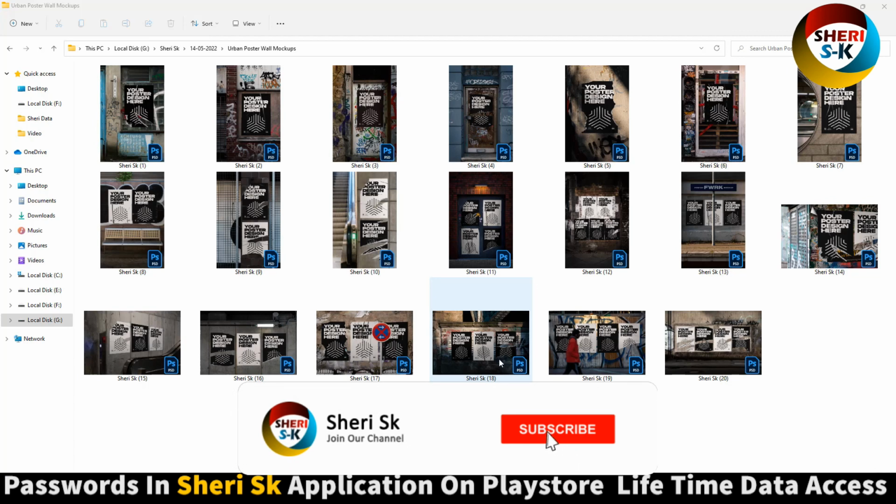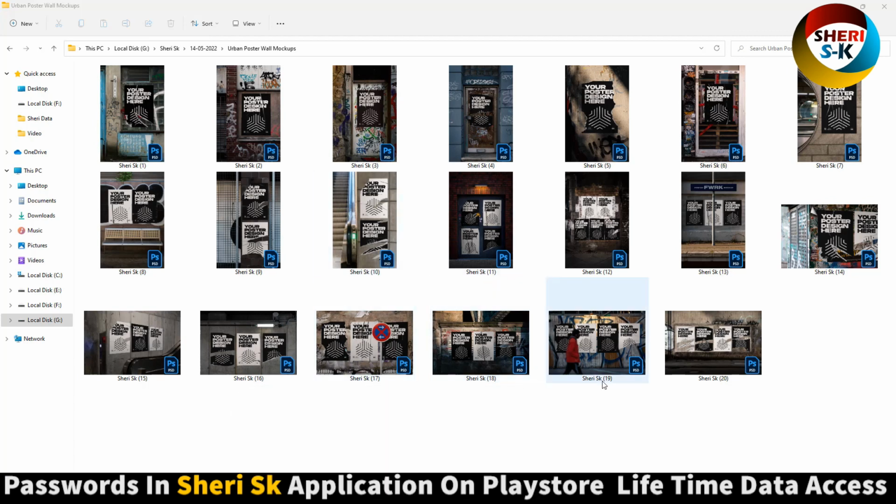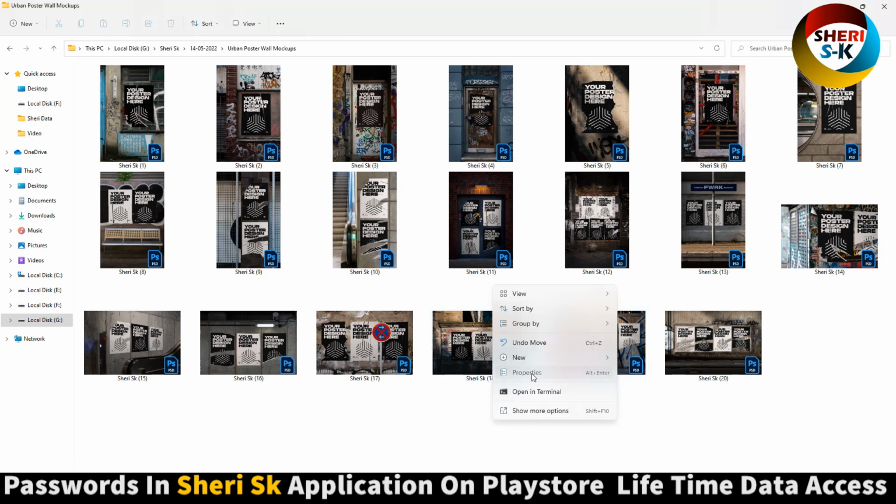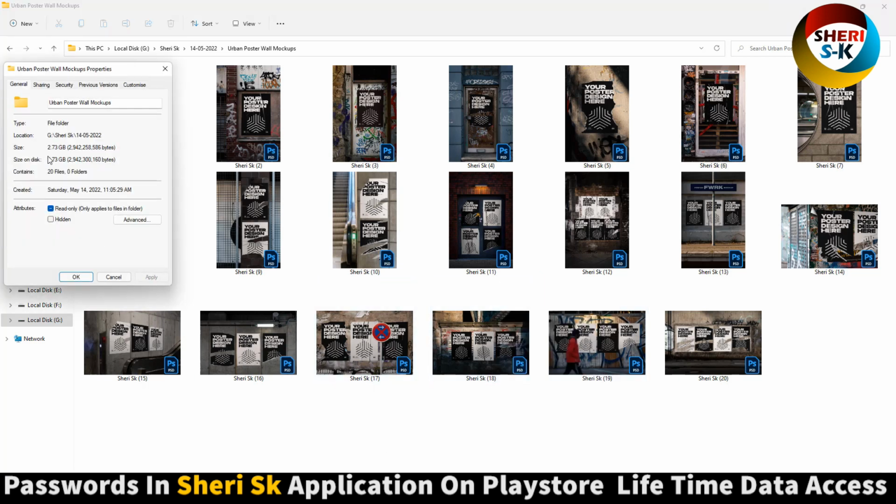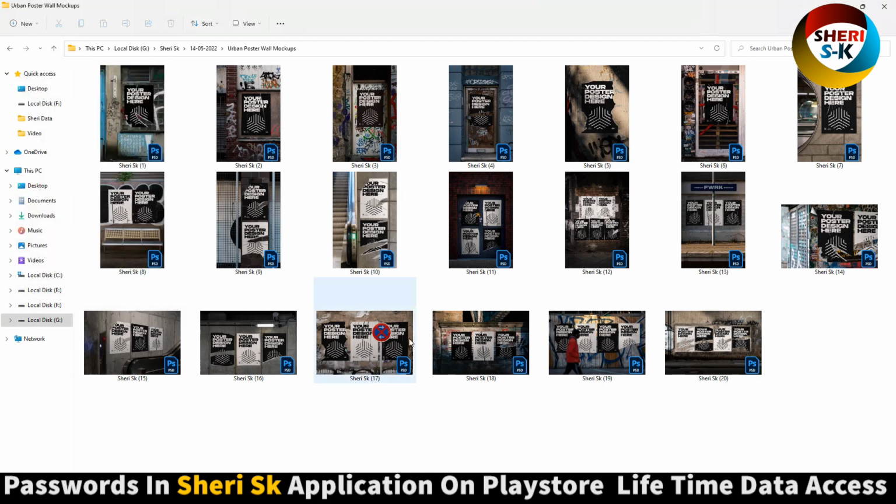Assalamualaikum friends, here is the urban poster wall mockup. These files are for the latest version of Photoshop. That means a PSD file. The file size is 2.73 GB, but don't worry, I will compress it in parts. Okay, you can download it easily.